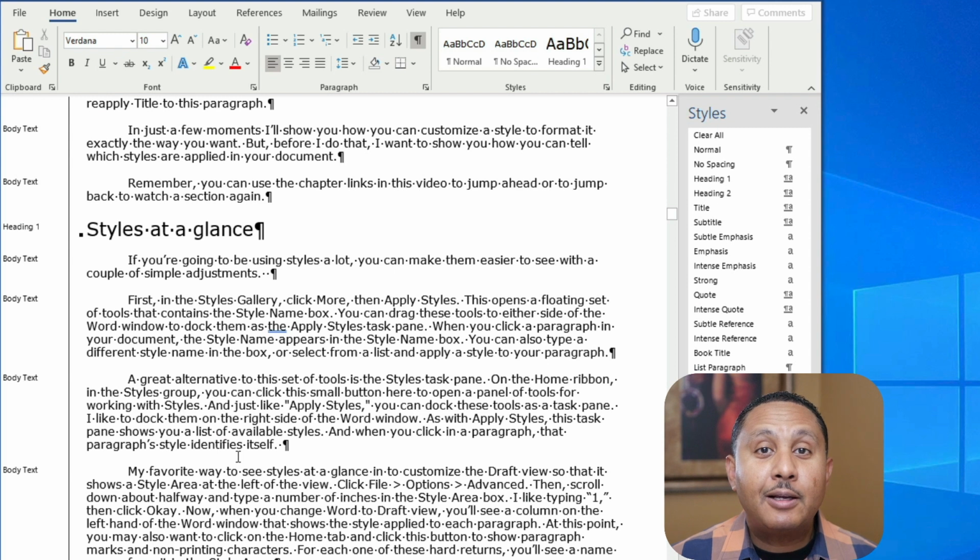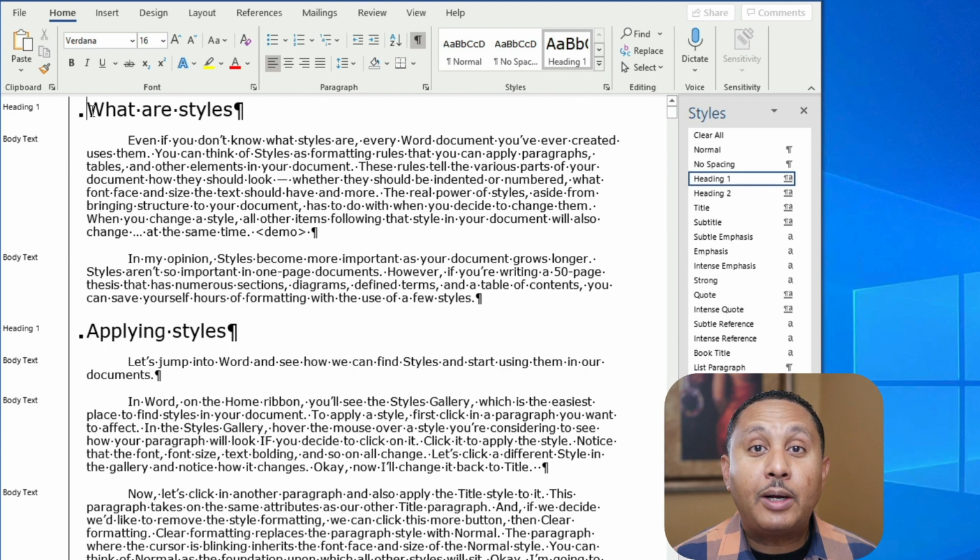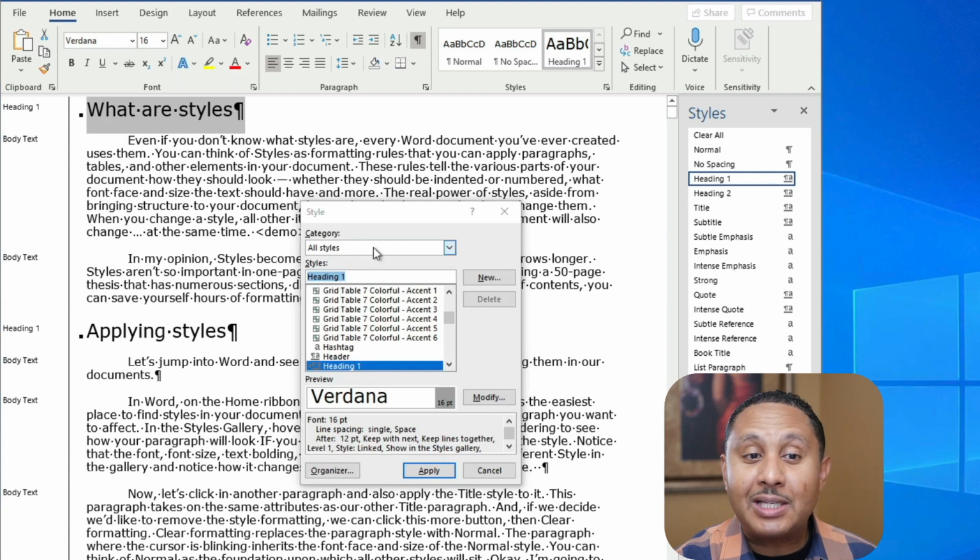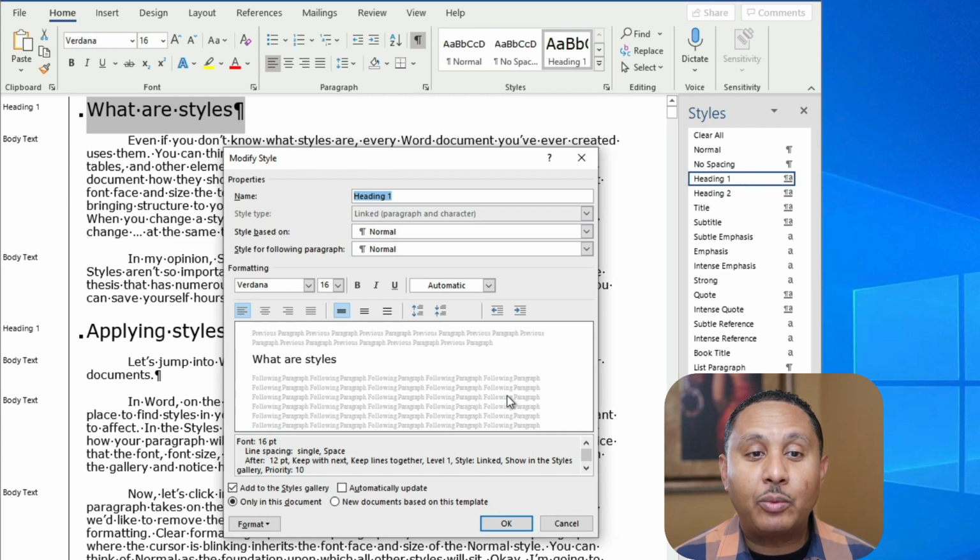Okay, we've applied the body text style to all of our regular body text paragraphs. We've also applied the heading style to all of our headings. So I'll show you one other way that you can modify styles. You can double click the style name in the style area, which brings up the style dialog box. And then from there, you can click modify, which brings you back to where you can modify.